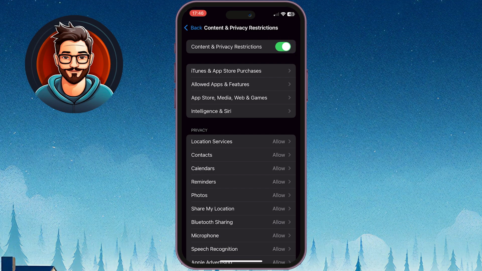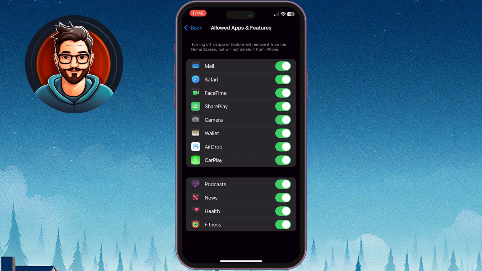Under this section, you'll find Allow Apps and Features. When you tap on them, you can toggle off any of the default Apple apps. For instance, if you turn off FaceTime, it will no longer appear in your app library. You might need to wait a moment for the change to take effect, but once done, FaceTime should disappear from the app library. Keep in mind that this method only applies to Apple apps.